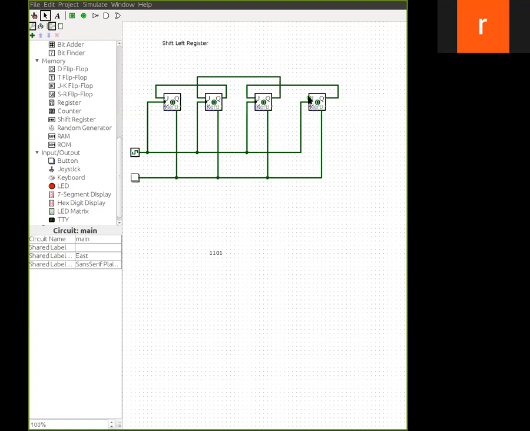Now, we will give the input in this first J, and the same way for K. In a shift right register, you will give the input here so that data is shifted right. Here, you will be giving the input in this way so that it is shifted left.